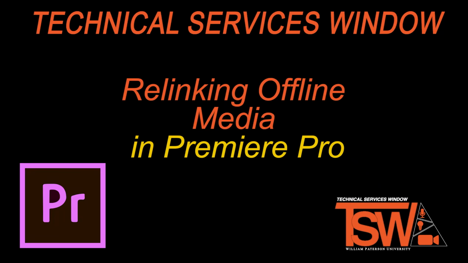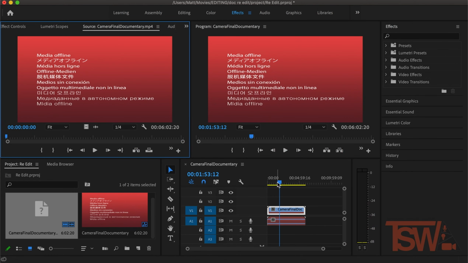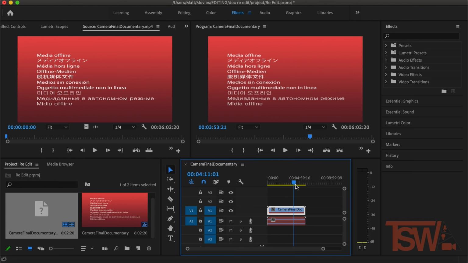Hello, today we will be going over how to relink offline media in Premiere Pro. Any offline files will be displayed with this red warning label. This means that your footage has moved locations since the last time you opened this Premiere project. Or, if you were editing off of an external hard drive, that hard drive might not be plugged in.